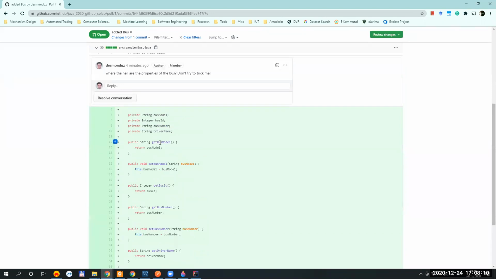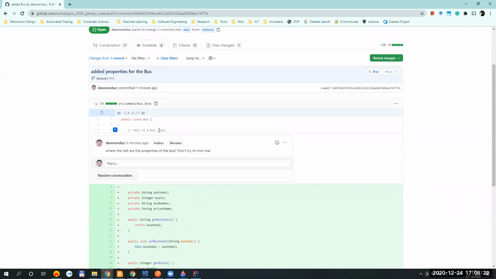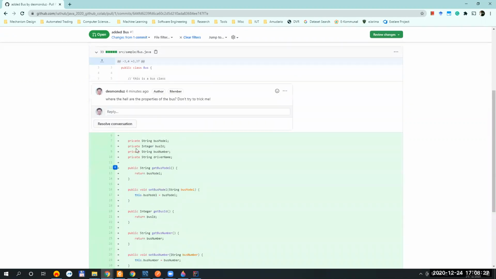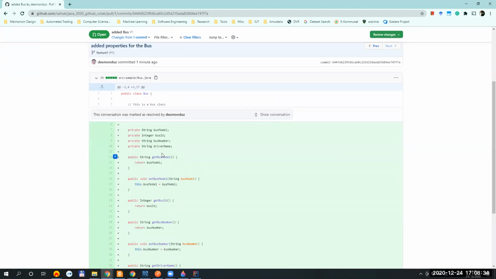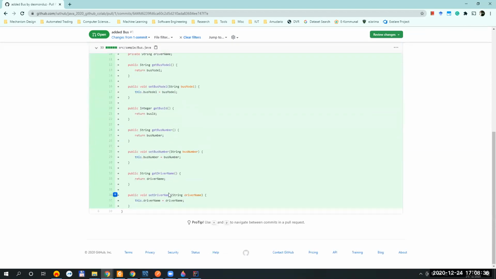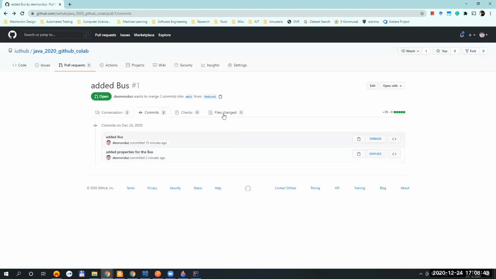So you added all these fields, and then I can go and say resolve conversation, which means that I'm happy with this particular part. Remember, I was asking you to add all the properties. You hadn't added the properties. Now I see you added all the properties here. Now I can say, yeah, just resolve the conversation. I'm happy with this particular change. So now I can look into other things, other commits, or other files here.